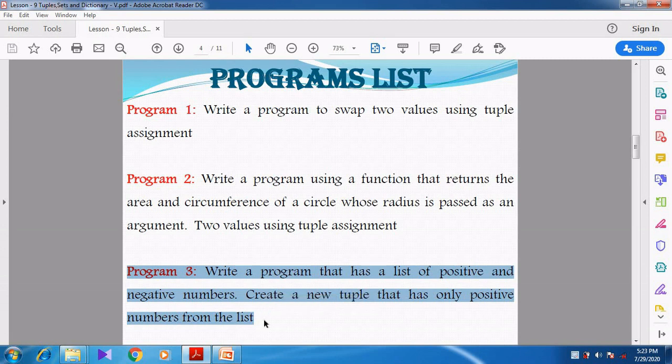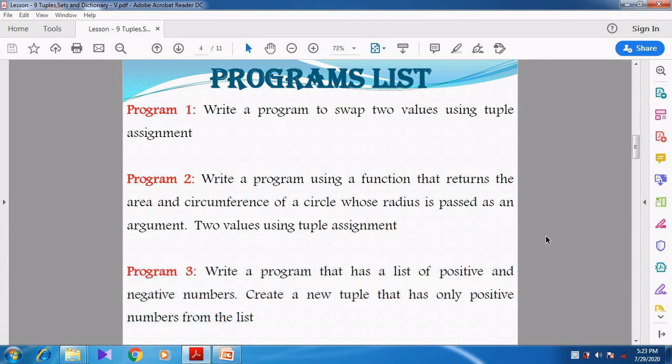So already we created one tuple, no? That particular tuple will contain both positive and negative. But after creating the tuple, we want to create a new tuple. That new tuple should contain only the positive. It should not contain the negative numbers. Right. We are going to discuss all these programs one by one.